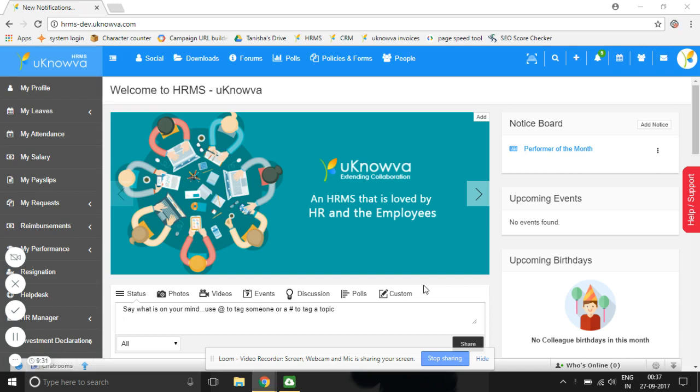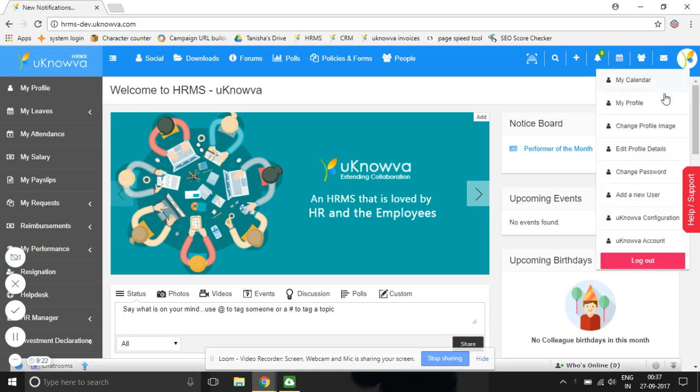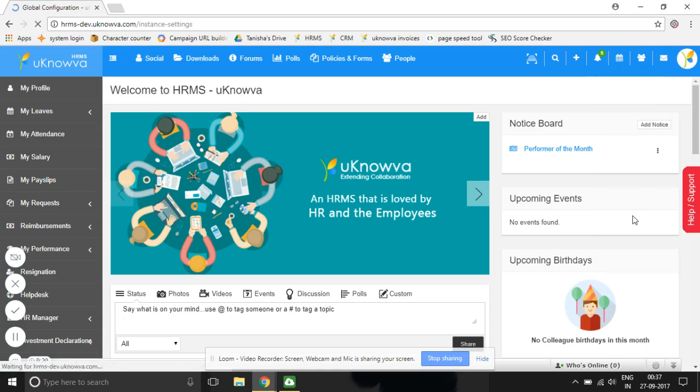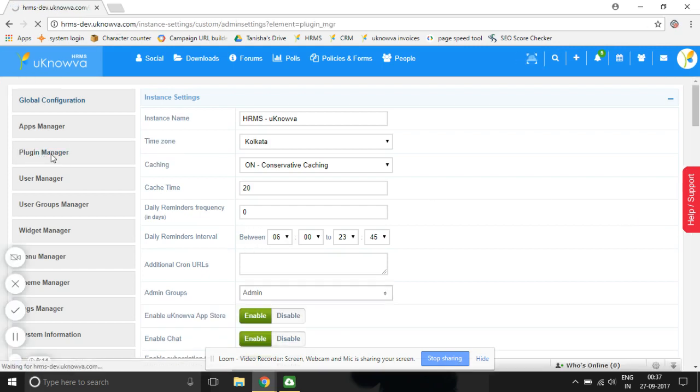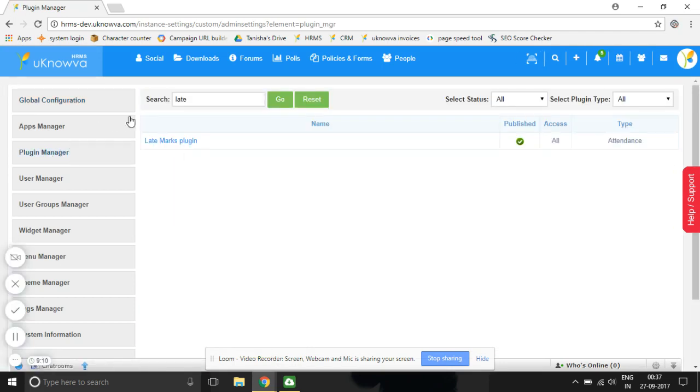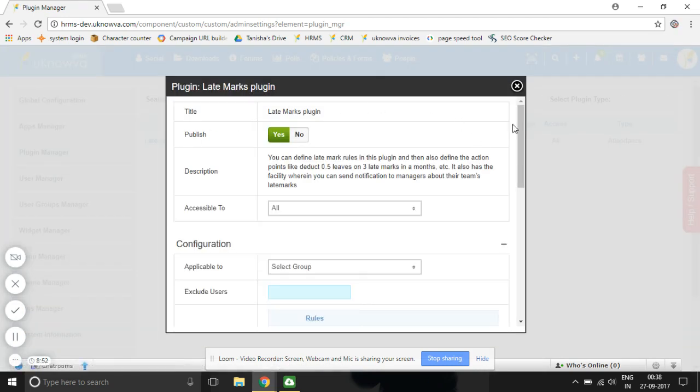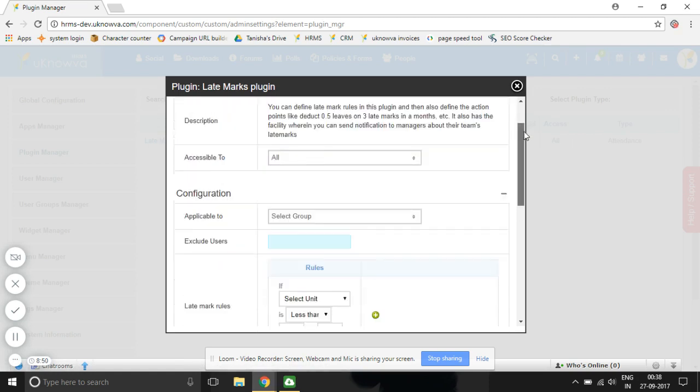To configure the uKnowva HRMS late marks plugin, click on your profile picture in the top right corner of the page. Go to uKnowva configuration. Click on Plugin Manager. In Plugin Manager, type the word late in the search box and click on Go. You will see the late marks plugin displayed. Click on the plugin. It will show you the configuration page of the plugin.